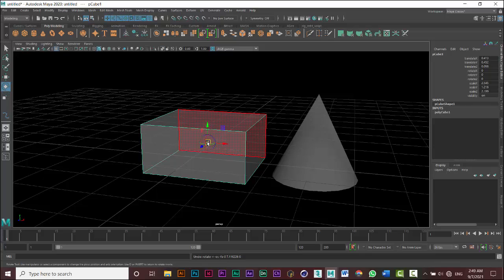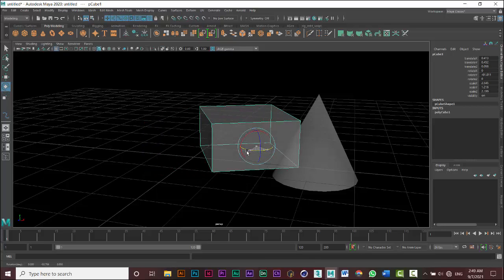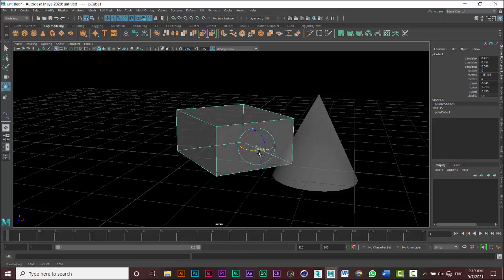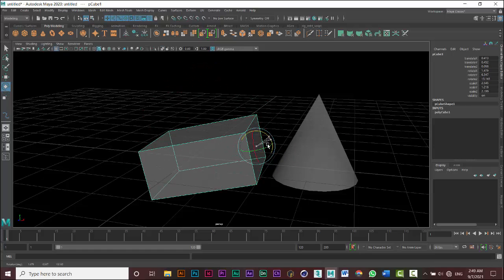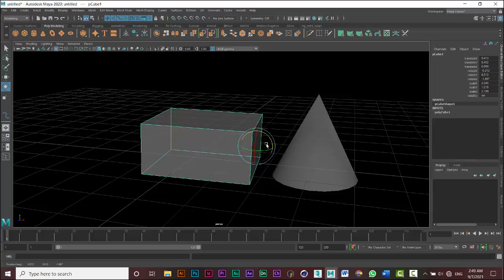Holding down the D key, I can shift the pivot to this point of the cube, and now when I rotate the cube, it rotates along that point. That point now becomes the center of the cube. Okay, so I'm hitting the Z key to undo my changes.